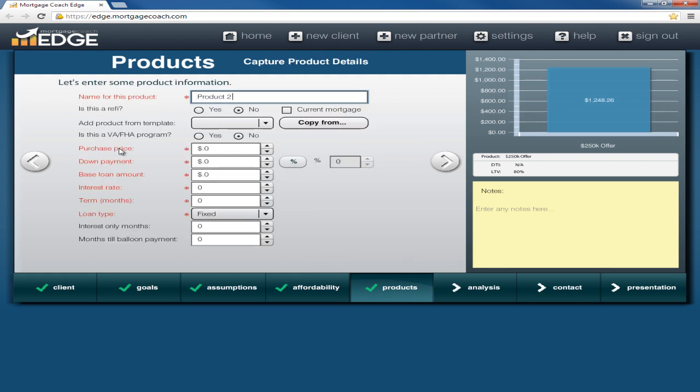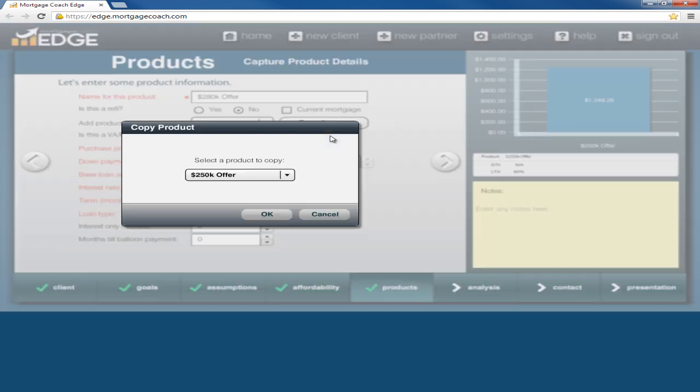So the second offer, let's just say, for example, they are currently going to qualify, or they're looking for a potential $280,000 offer. And that's my second. Now, I can choose to plug in information and fill in these fields manually. However, we want to save time. The whole point of this copy from button is for us to select it.